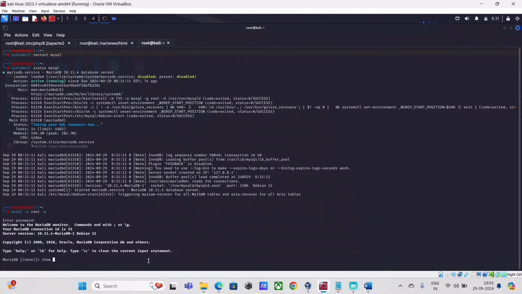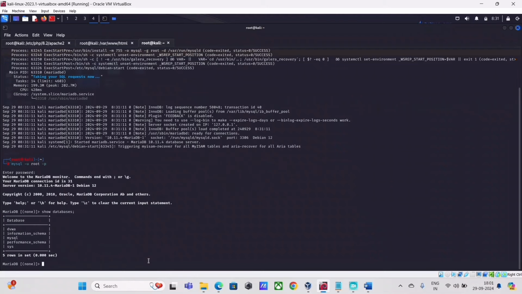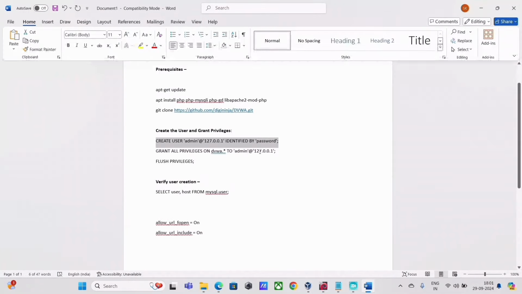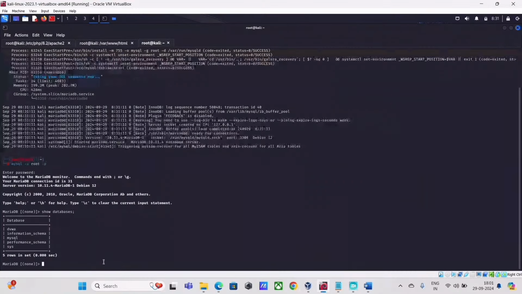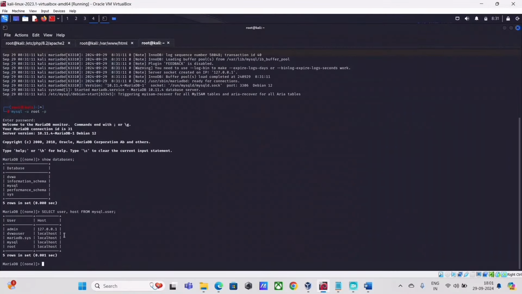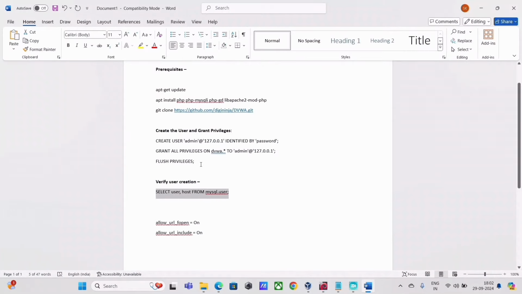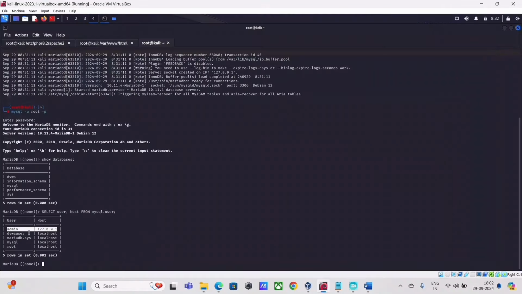Now what I'm going to do is just do a show databases. It's still there. And what I'm doing next is I'm just going to see if the user got created by any chance, using this command here, verify user creation. So you can see here, guys, there is already an account that is created. So that's the reason why the account creation step was not working. The very first step over here wasn't working just because there is already an existing account with the name admin at localhost. So that's the reason it was not working.